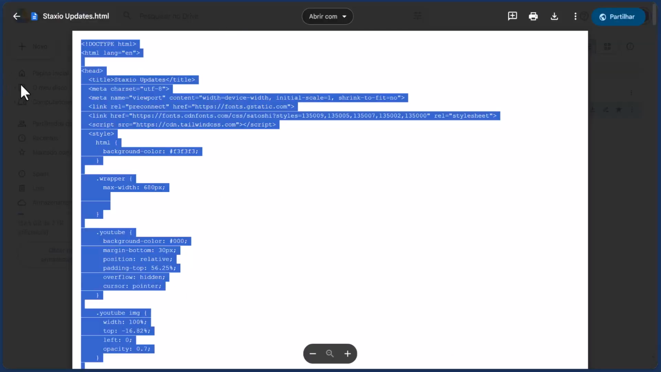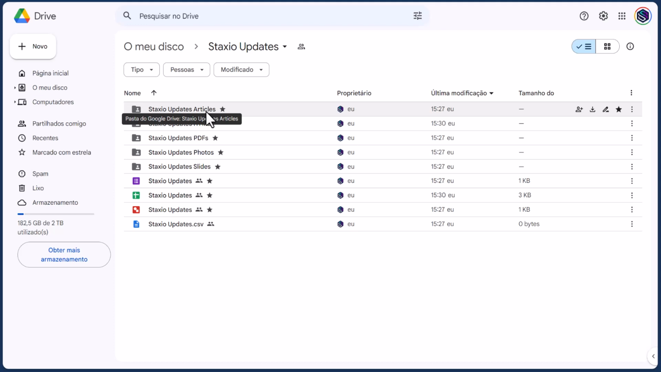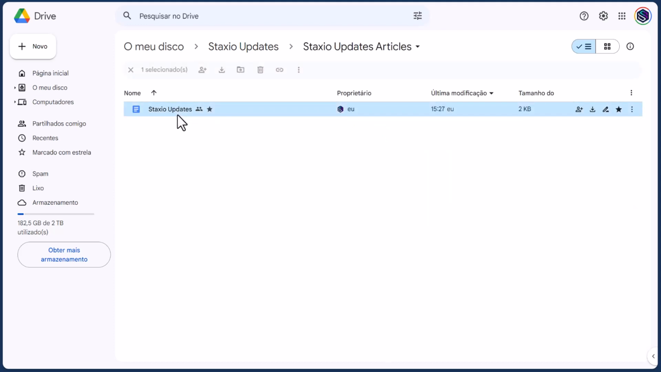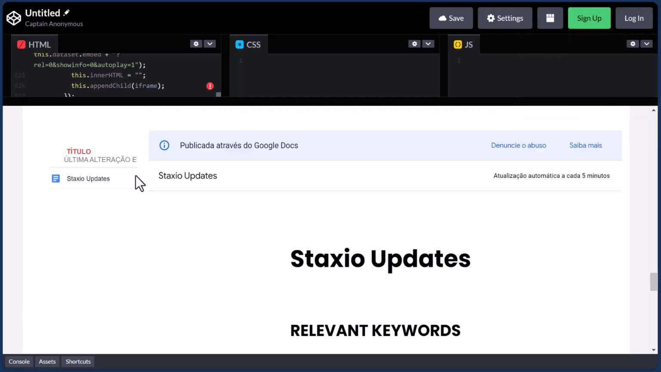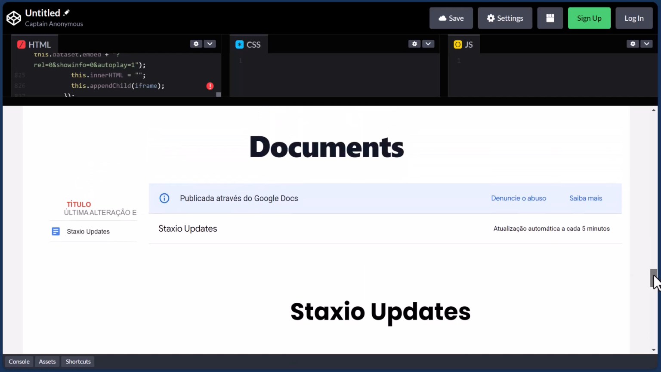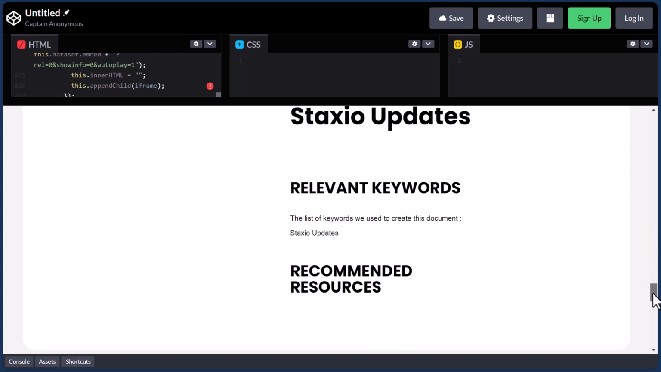sorry, let me go back. So I'm on the HTML folder. If I go to the articles folder, I only have this document, right? And this is what we're seeing here. So it has the folder embed and an embed for each of the documents inside this folder. If I had created more keywords on this build, all those keywords would be embedded into this documents section of the template.